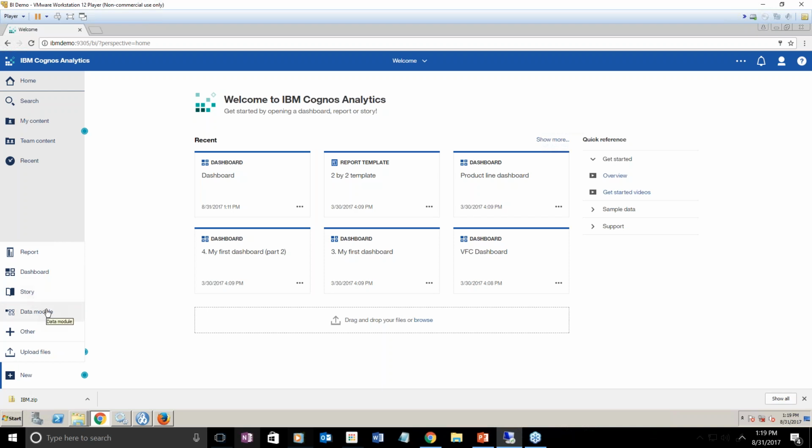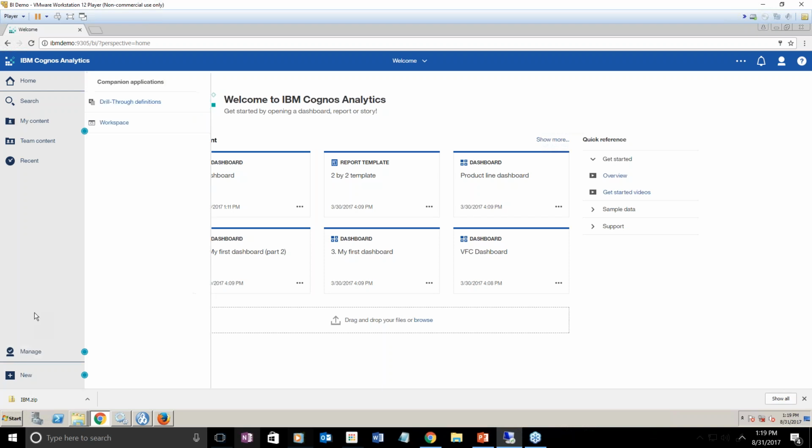Next is a data module. There've been a lot of changes to the data module in this version that I like a lot. The data module is almost like a package, except instead of creating it with Framework Manager, you're creating it inside the web interface. So instead of installing client tools on everybody's PC, you can create a data module right inside Cognos. And you can have users do it as well if you want to. You don't have to, but it's an option. Then Other pretty much contains whatever is left.